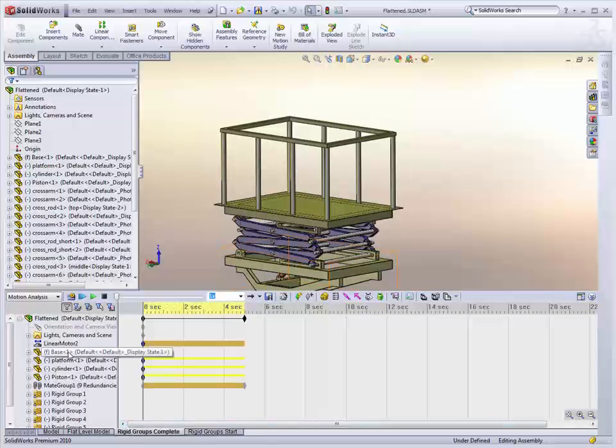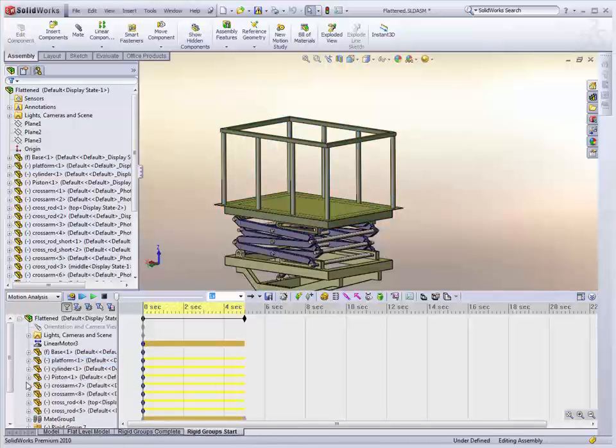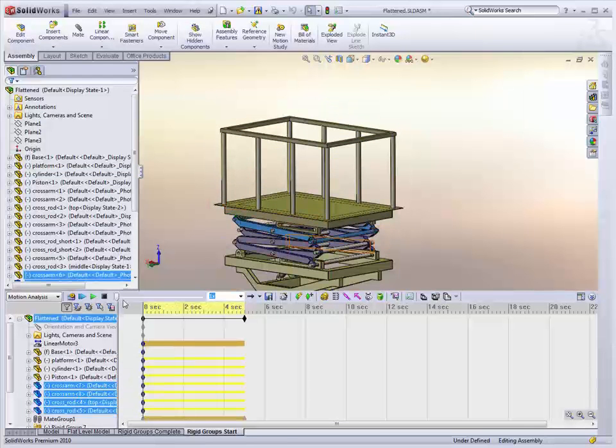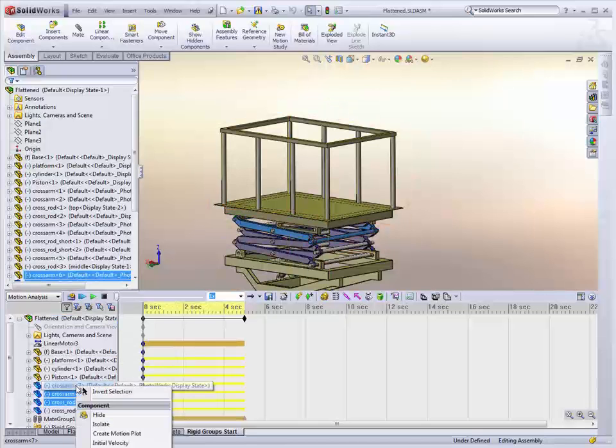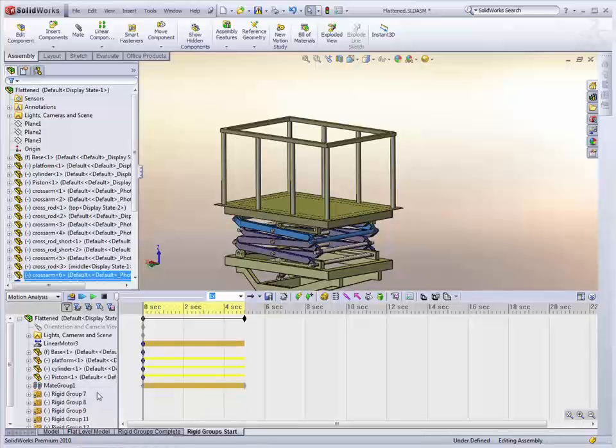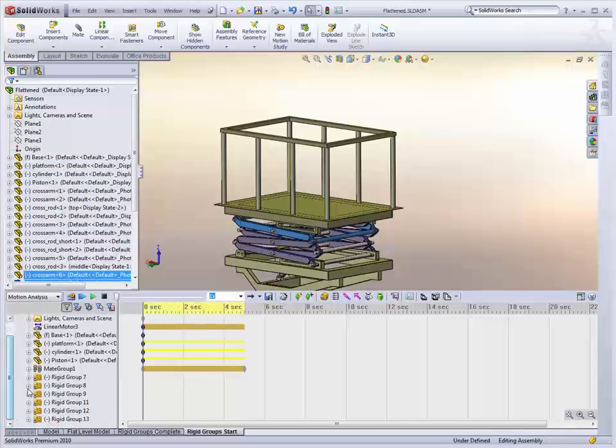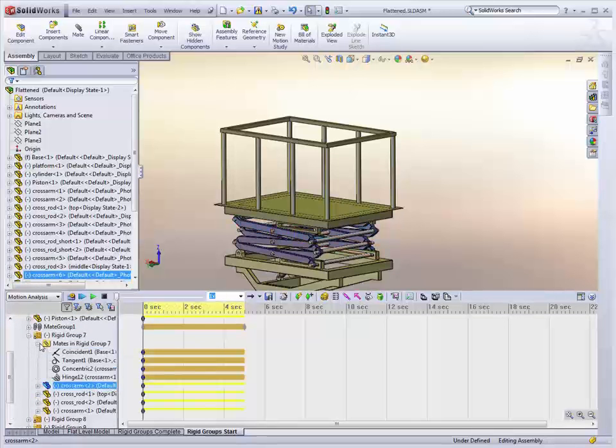To create rigid groups, all we do is select the parts we want to group. So let's just go to the start one, and what we're going to do is group the top components of this scissor lift that are going to move as one system. We just right click, add to new group, and we've got our rigid groups. You can see here they're all locally represented, and you'll see their mates with respect to the other systems as well.